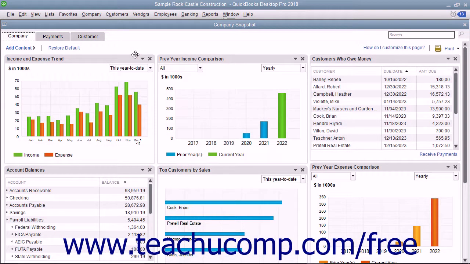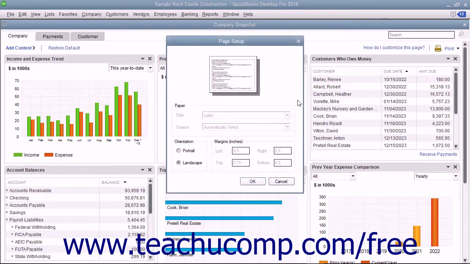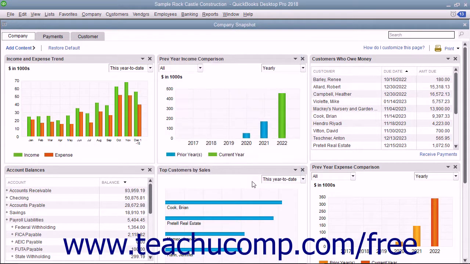To change the page orientation and set other page setup options before printing, click the Print drop-down link in the upper right corner of the tab, and then choose the Set Orientation command from the drop-down menu to open a Page Setup dialog box. Here you can set the paper size, page orientation, and margins for the print job, and then click the OK button to apply your choices. When finished viewing the Company Snapshot window, click the X button in the upper right corner of the window to close it.